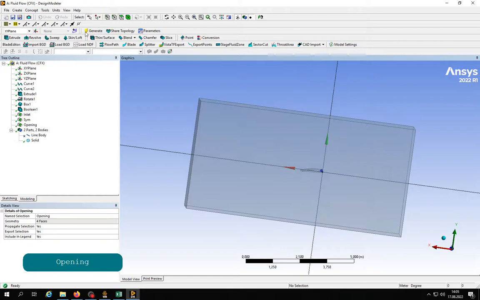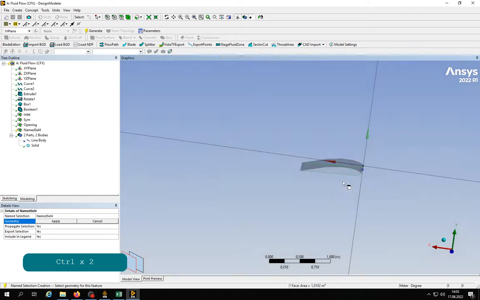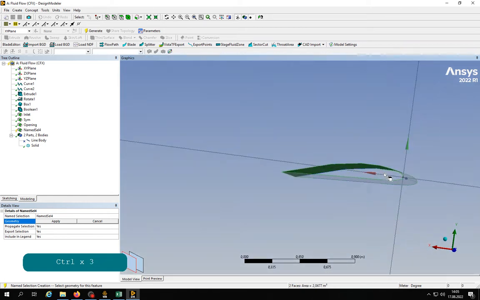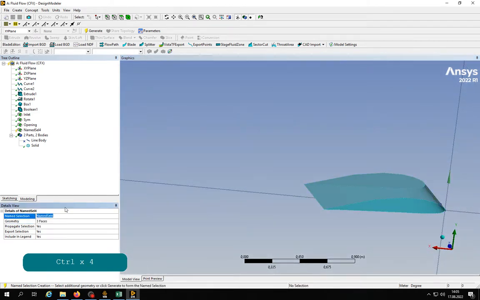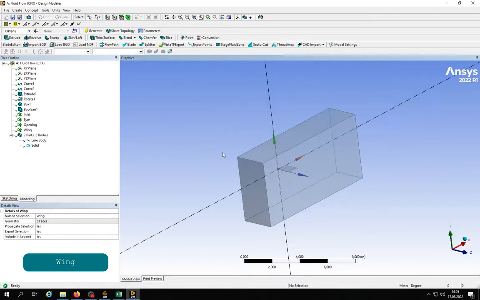And last but not least, we also have to name the wing surfaces. So this one, and this one. Very good. Now we are ready to go on to the next step, which is the creation of the mesh.